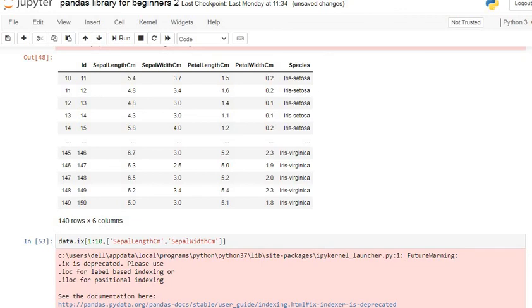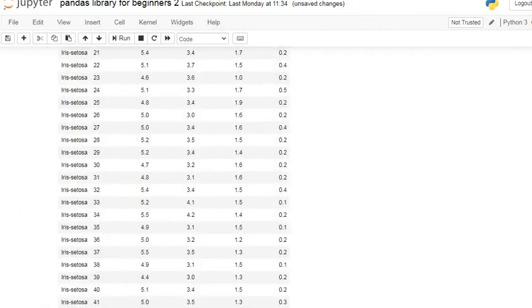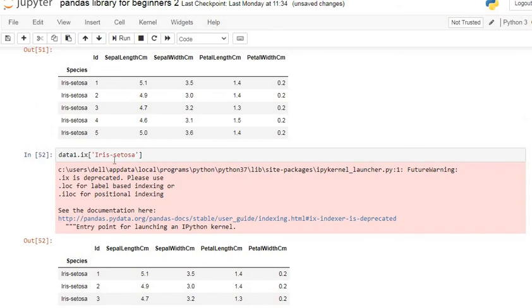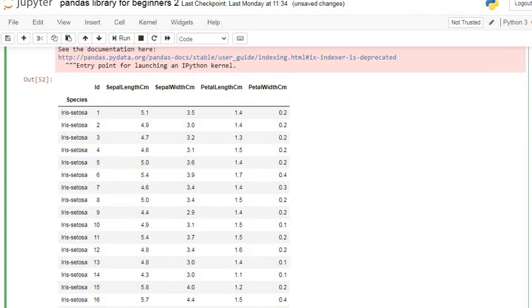The disadvantage of the iloc function is that we cannot use an index having any string. We have to use the index in integer format. But when we use ix or loc, we can use an index having string format also. You can see here we will get sepal length and sepal width in the output. Also you can specify rows. Here I specify iris setosa, all the rows having iris setosa.